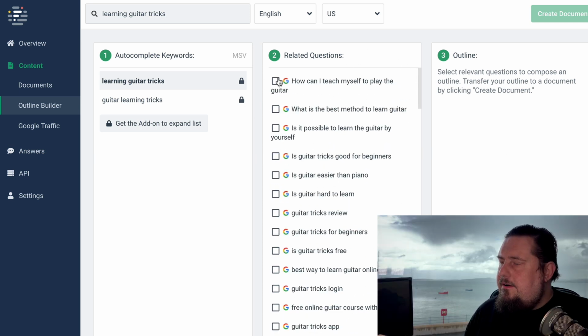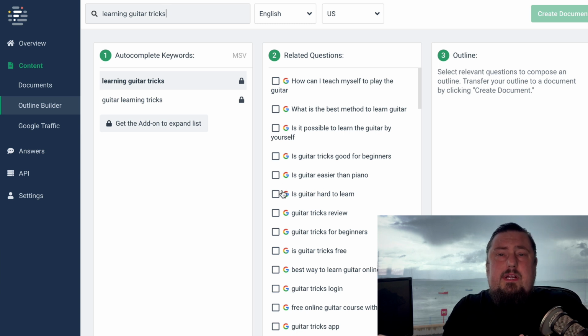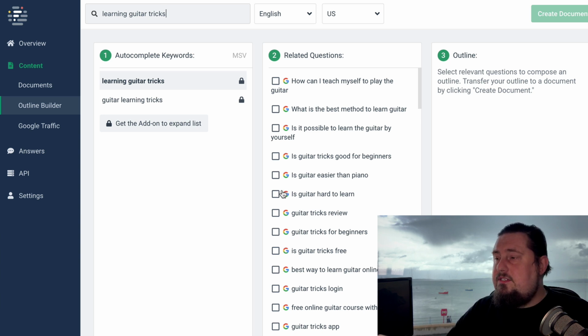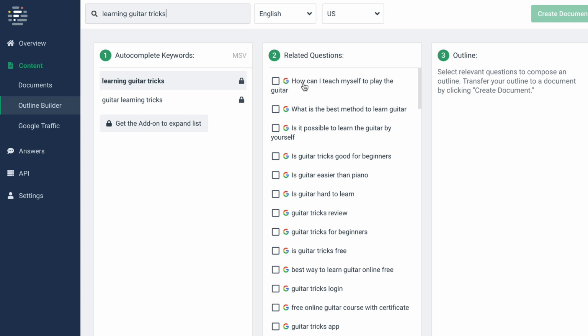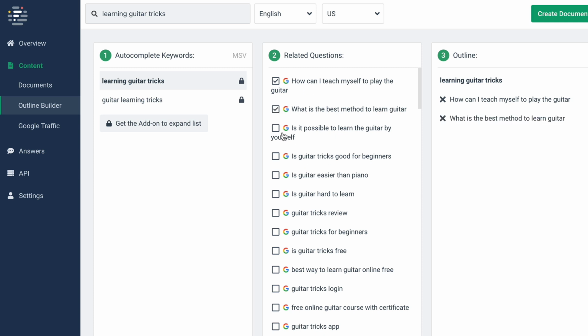So here we can choose some questions to answer because we really want to be starting with problems. So we address problems that we can solve. So we might want to address some of these. How can I teach myself to play the guitar? What is the best method to learn guitar? We might want to add that. Is it possible to learn guitar by yourself?